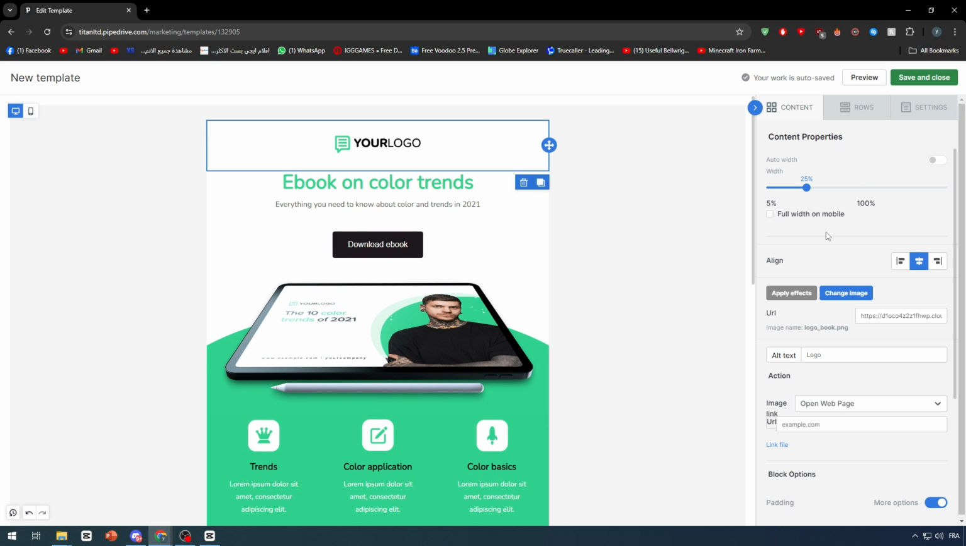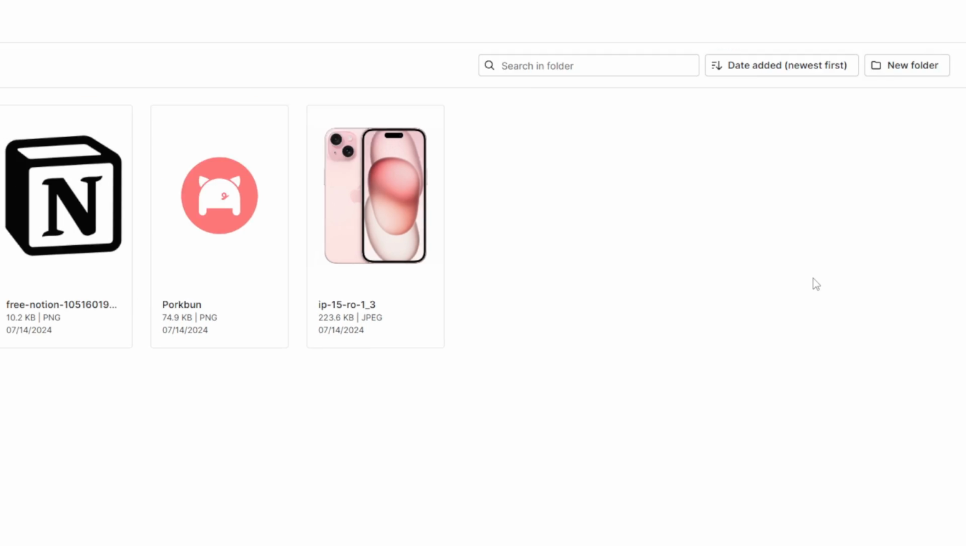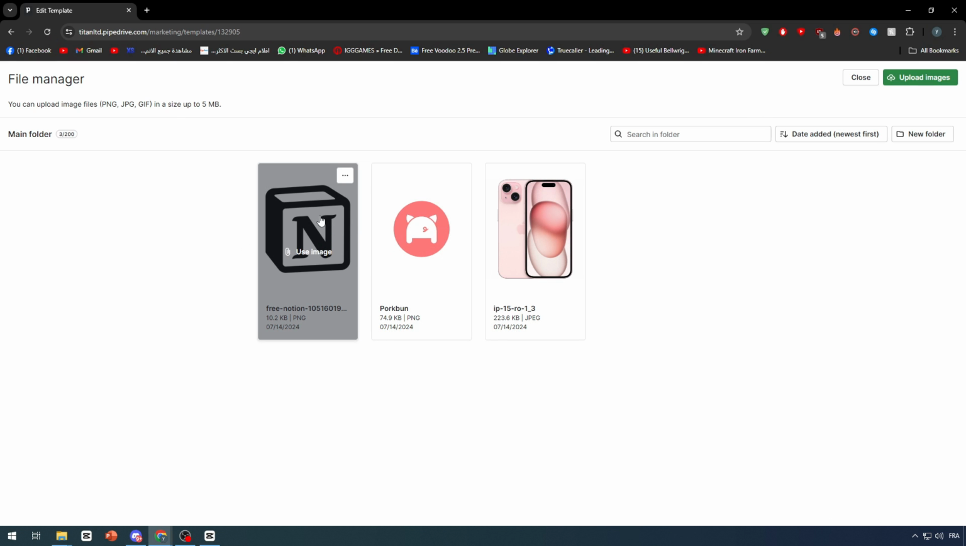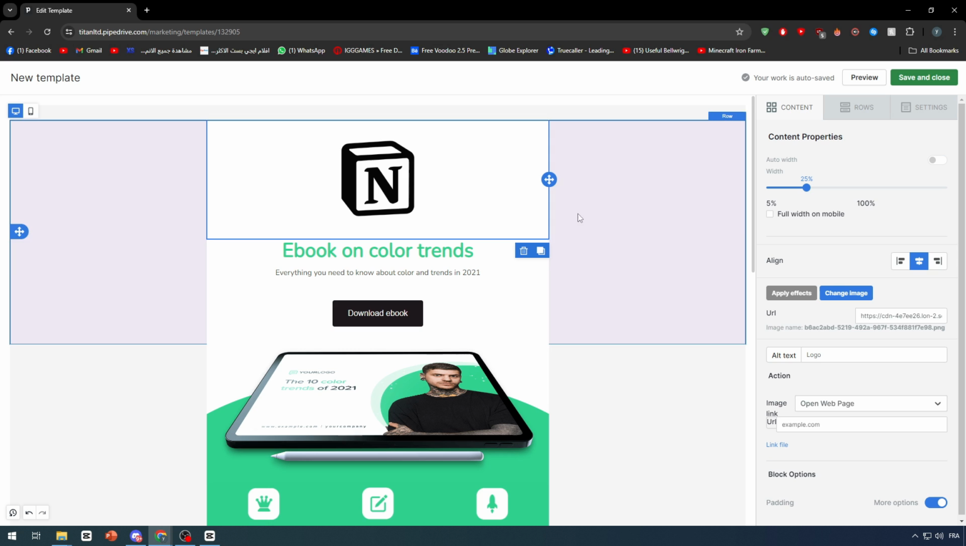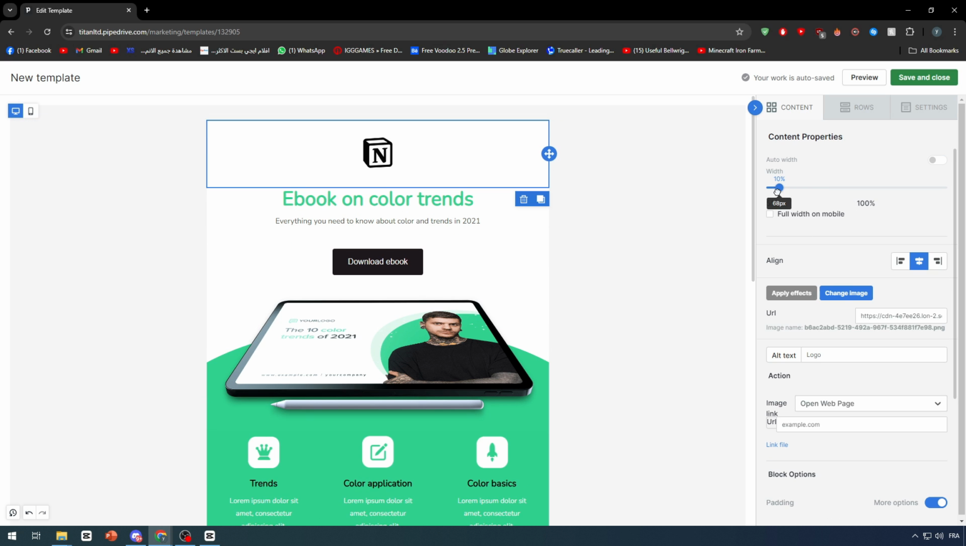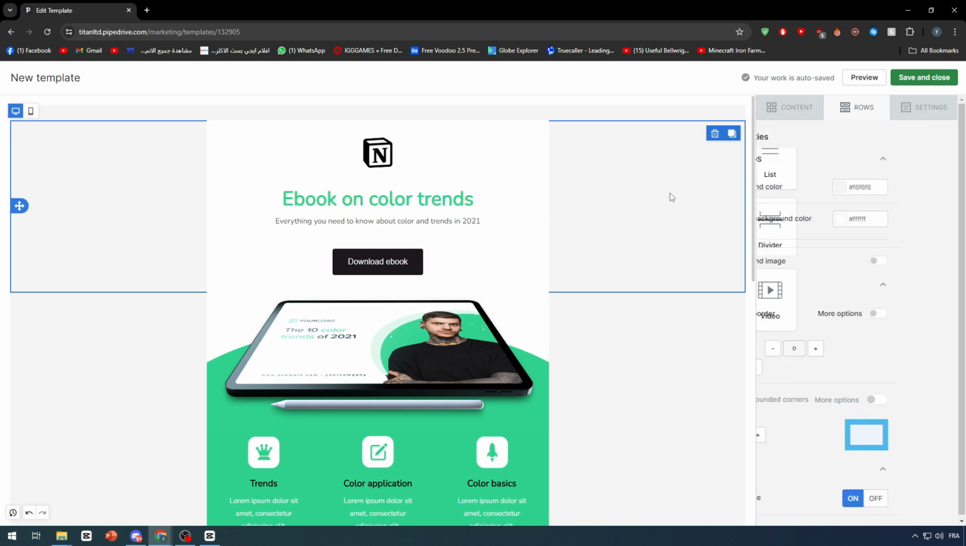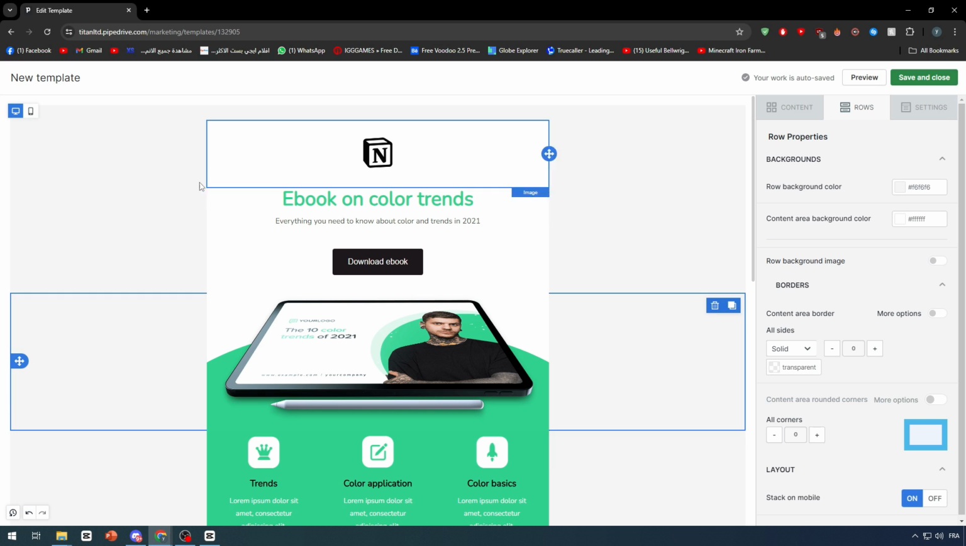Let's make it 25, and this is exactly not our logo, so we need to change it. Click on change image and upload one of the images that you think is your logo. So there we go, and you have to adjust the image to be matching your new content.